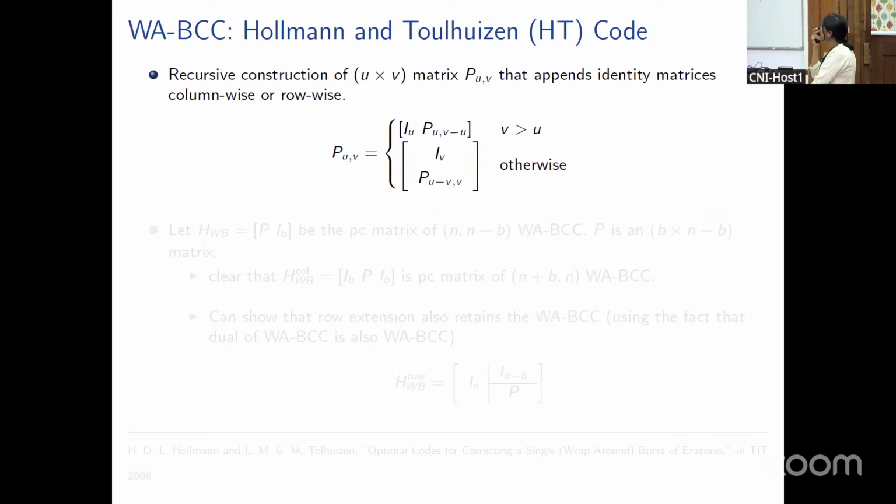Okay, so Holman and Tolhuizen have come up with this recursive construction of a parity check matrix that satisfies all these properties for you and gives a wraparound burst correcting code. And this code is defined in such a simple way. So given any P, a U cross V matrix, it is defined by expanding it either through rows or through columns by appending an identity matrix, depending on if U is greater than V or V is greater than U. Okay, and we will see why this should work.